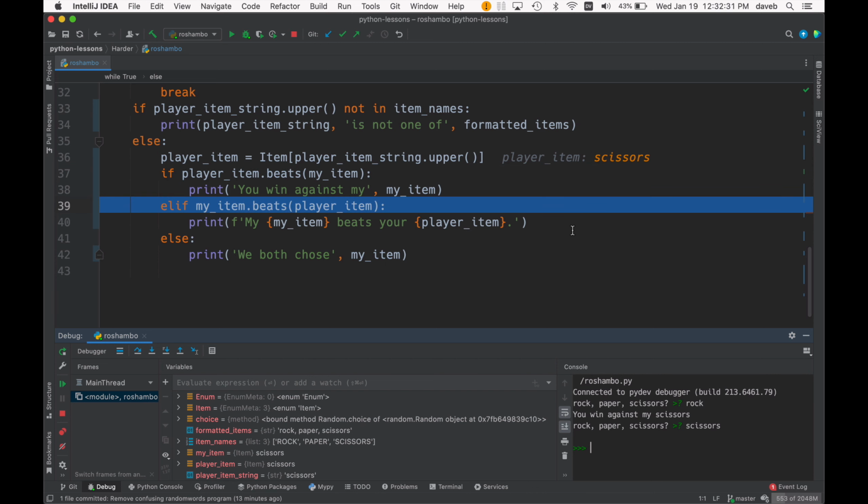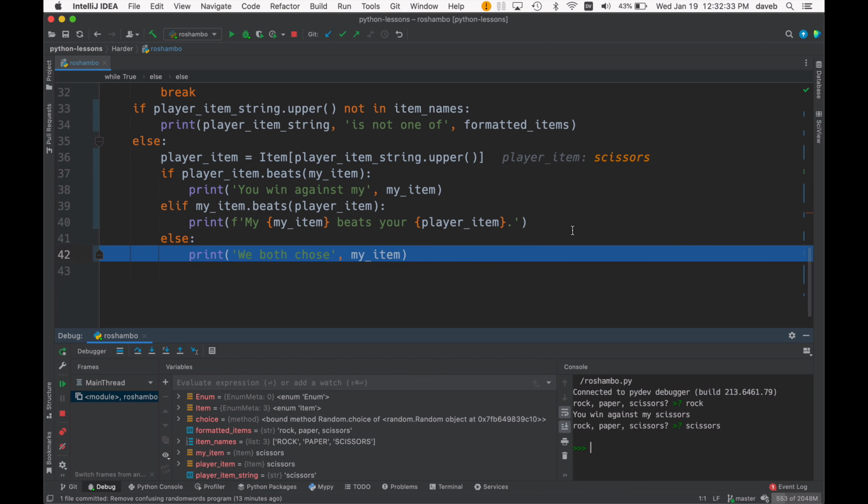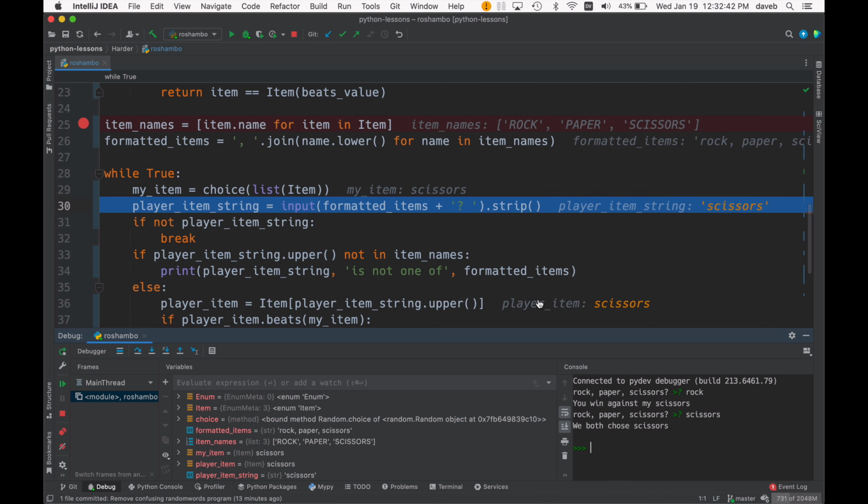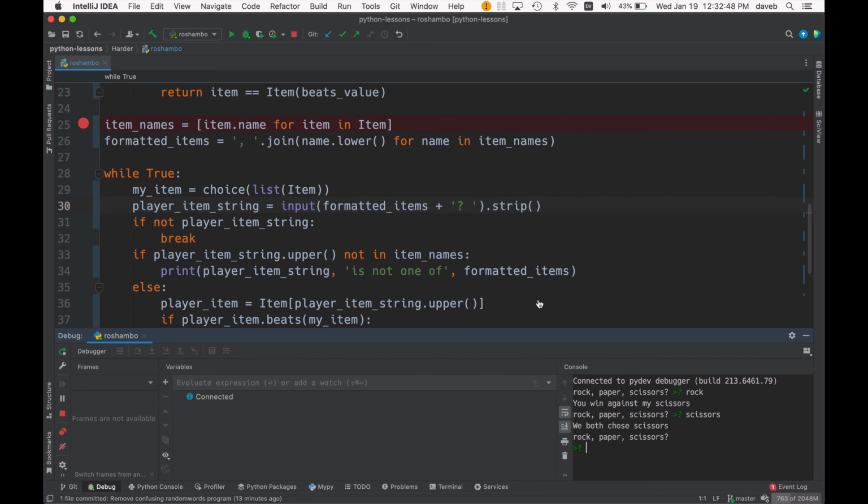Okay, does it beat? No. So we must have both chosen the same thing. We both chose scissors. All right, maybe one more time through. Still scissors, randomly chosen by the computer program. So let's see, I'll let scissors beat me. Scissors beats paper.